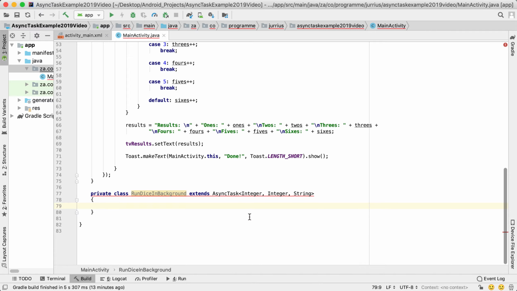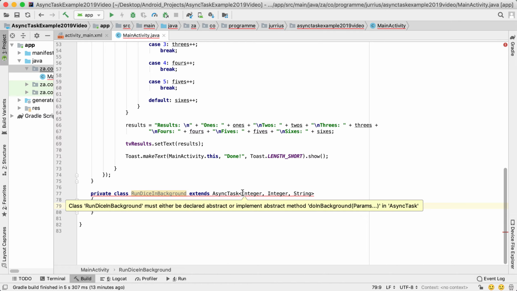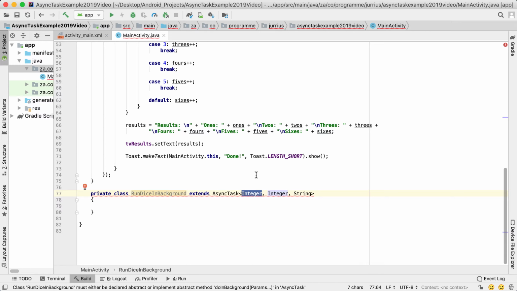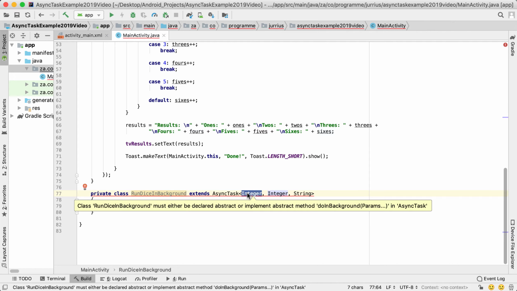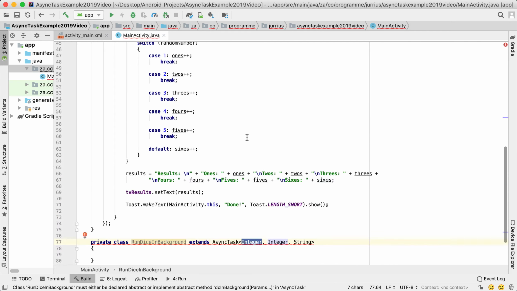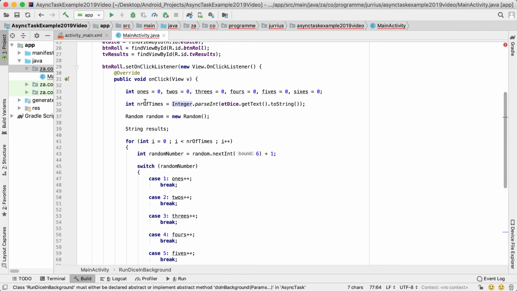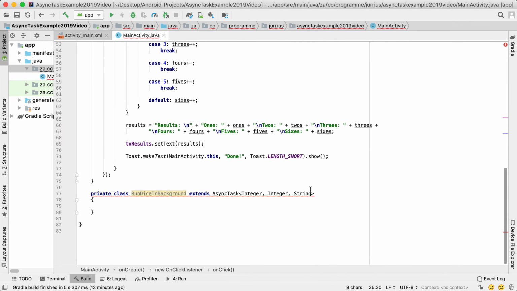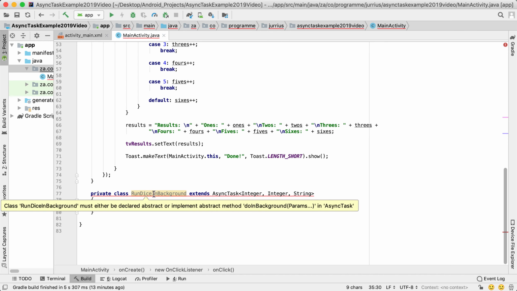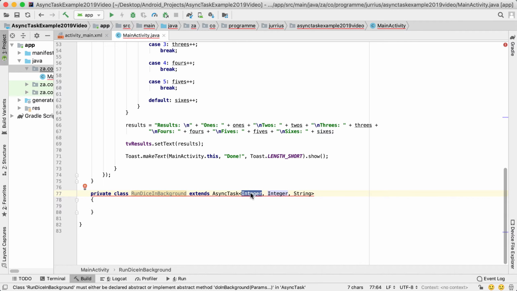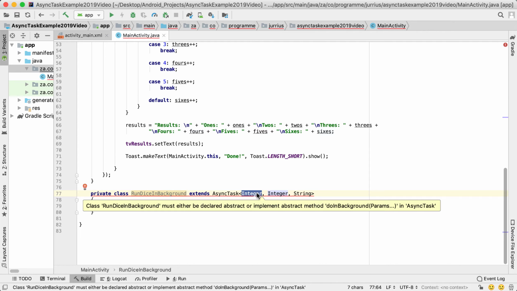So to quickly indicate what happens here: this first Integer type is the type that we will pass in right at the beginning. What we want to pass in is an integer to say how many times we want to run this loop. So that's what we're going to pass into the AsyncTask class. That is basically the type for what you're passing in right at the start. So I'm going to pass in an integer.